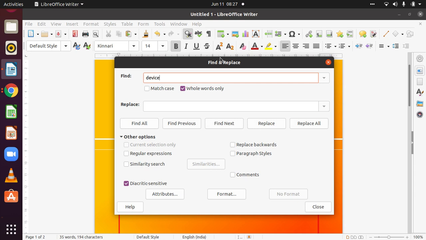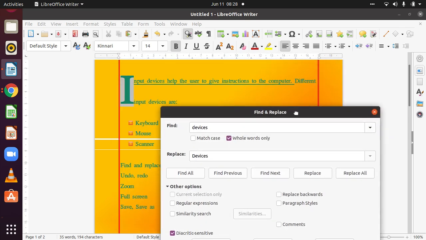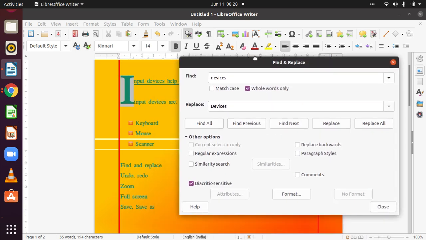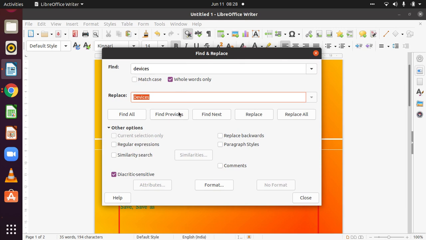Here you have to type exactly the word that is there, and I want to replace it with a capital D. You can see what I have written in the document is devices in small letters, but I want to convert it into capital letters. Find all means all this word will be found. I want to replace all, meaning wherever the small letter devices is, it will be converted into capital letter.